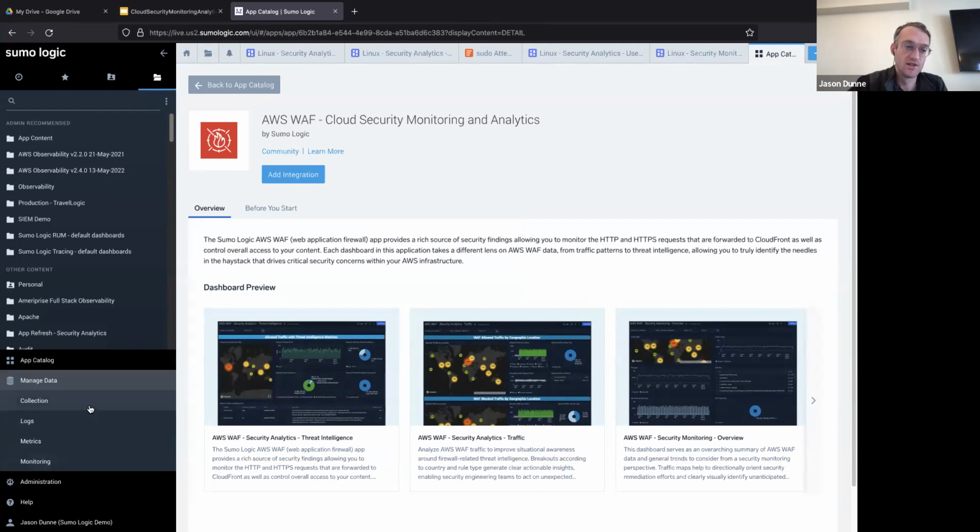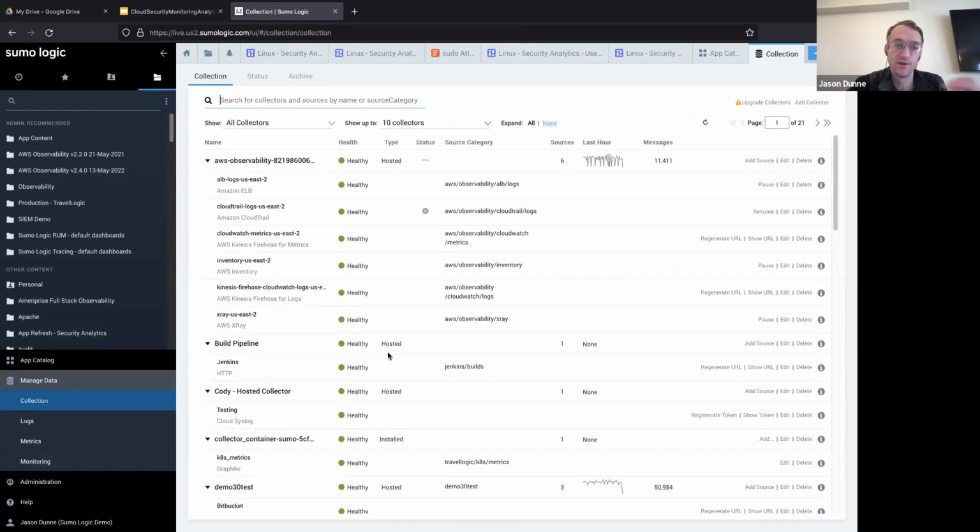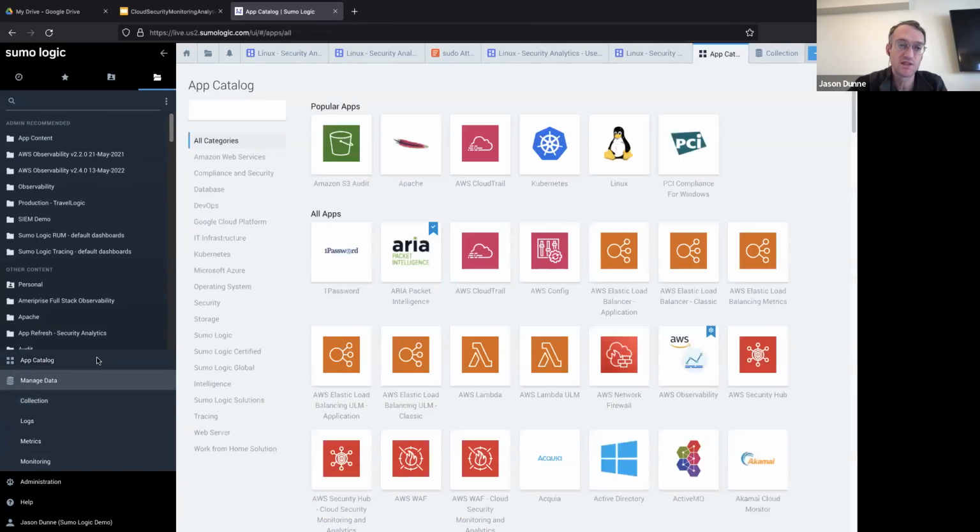You also have the ability to tune the collection process, adjust whether you go with installed versus hosted collectors depending on the use cases, but you just have a lot of different options from that perspective.